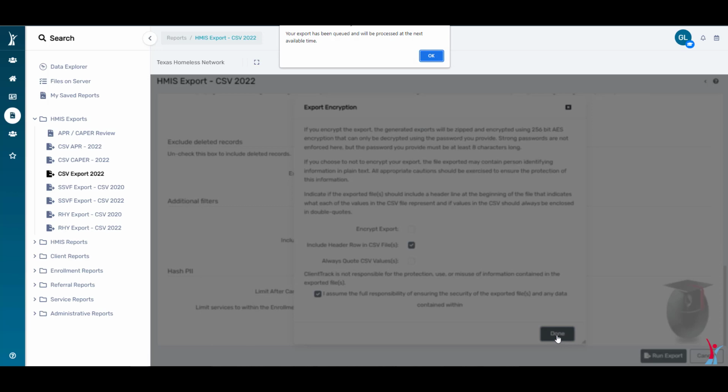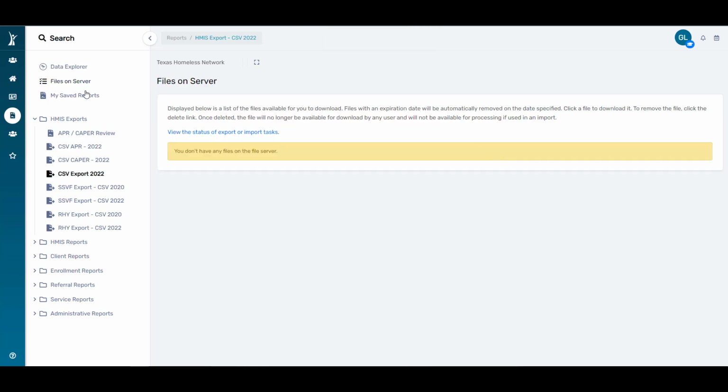You will get this pop-up box that announces that the exported report has been queued and will be processed at the next available time. We can head to the Files on Server page. And you'll see here my file is not ready to be viewed yet. Sometimes this can take an hour or longer to run and to be downloaded.